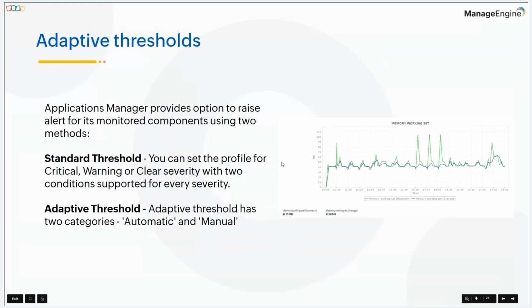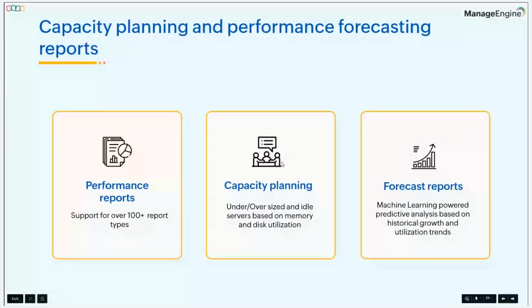So Applications Manager offers a comprehensive suite of reporting functionalities. We have support for performance reports for over 100 report types. And if you want to identify undersized or oversized servers or idle servers based on memory and disk utilization, we can make use of the capacity planning reports. And with the help of machine learning, we have something called forecast reports, which predict the usage of servers and resources for up to 3 years into the future.